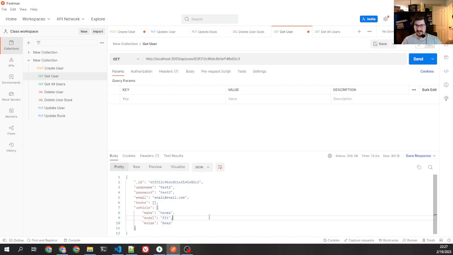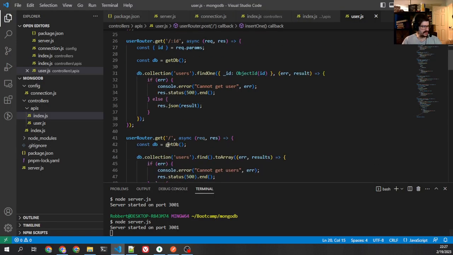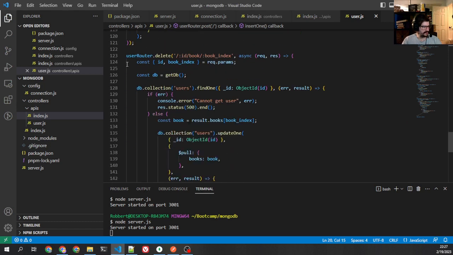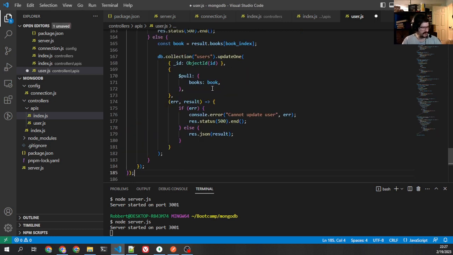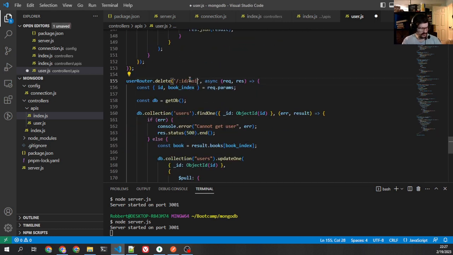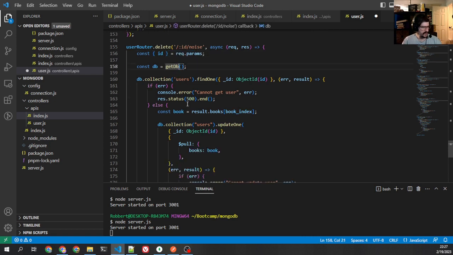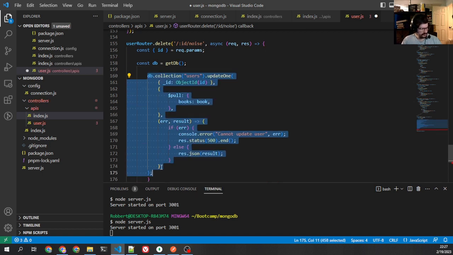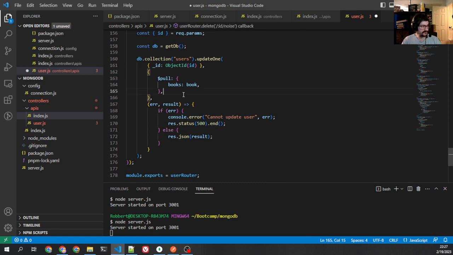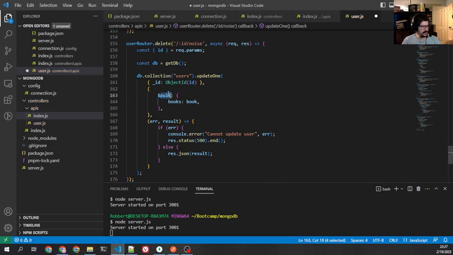But let's say at some point we may want to get rid of that noise, right? Like that noise isn't something that we want. So I'm going to make another delete route here for delete noise. Delete ID noise. Okay. So we have our find one, right? And actually we can do just update one with this. So what we're going to do here is we're going to use another operator. We're going to call unset. Okay. Unset's a property, right?